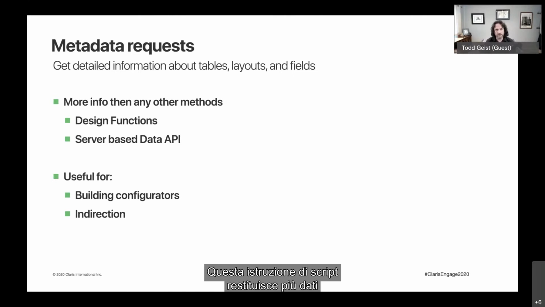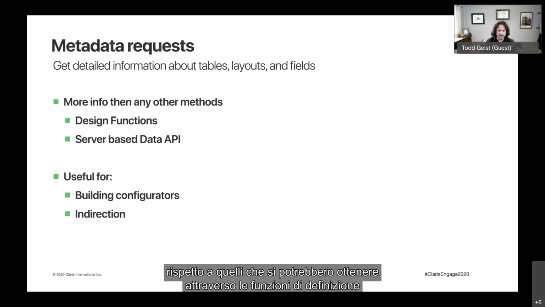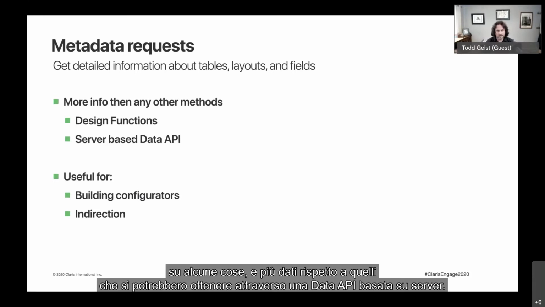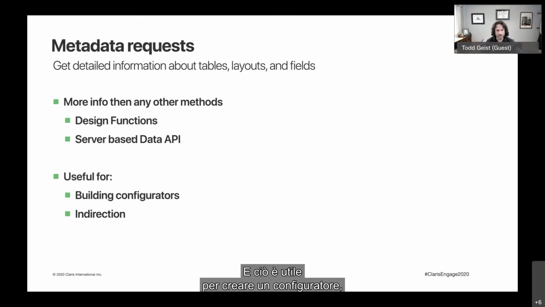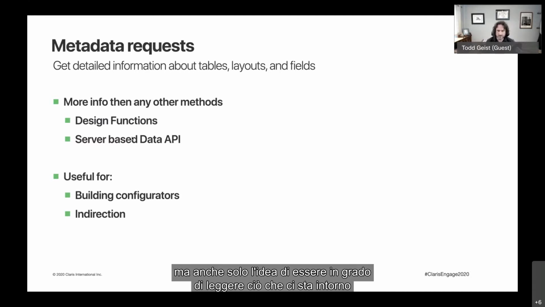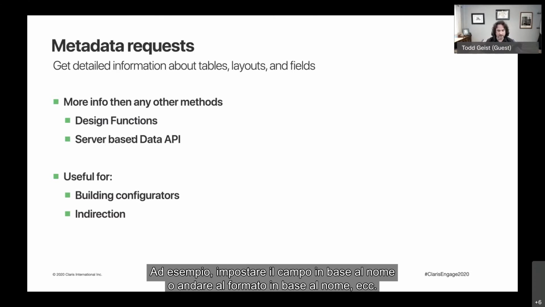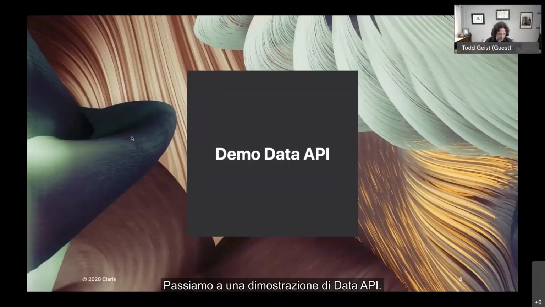And so this script step actually gets more data than you can get through the design functions on certain things, and more data than you can get through the server data API. And this is useful for building a configurator, which is what I call it, and we'll look at that in a little bit. But also just this idea of being able to read what's around you in the data in the file you're in, and be able to respond to that using techniques like indirection. So set field by name or go to layout by name, etc. So let's demo the data API.